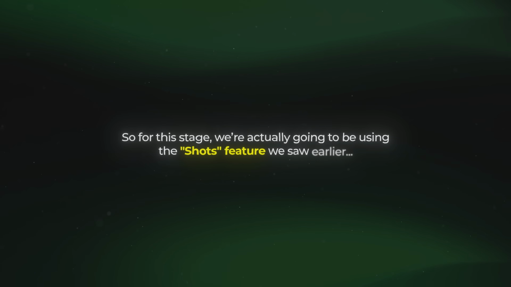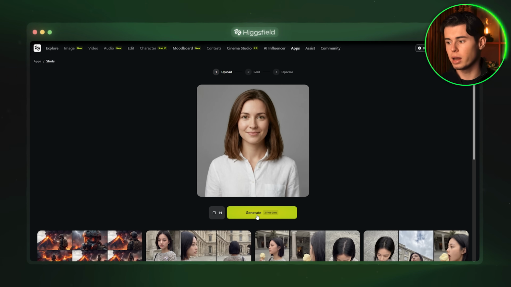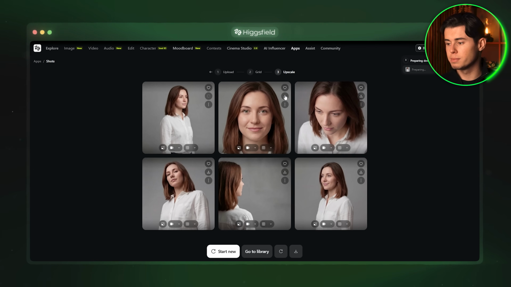So for this stage, we're actually going to be using the shots feature we saw earlier. But first, let's go back to image generation to create our character. And now that I have this clean looking photo of my character, I'll put it in the shots feature. Click generate, and now I have 9 different angles. I'll upscale them to get better quality and then download them. Simply keep doing this until you get over 20 reference images.